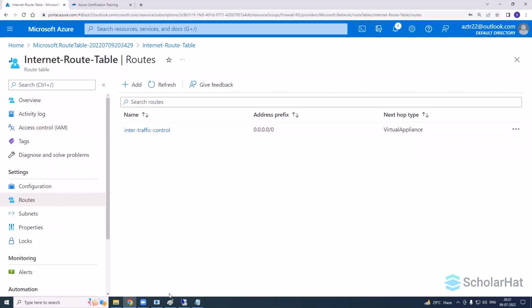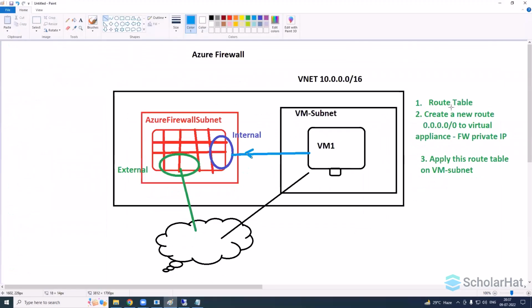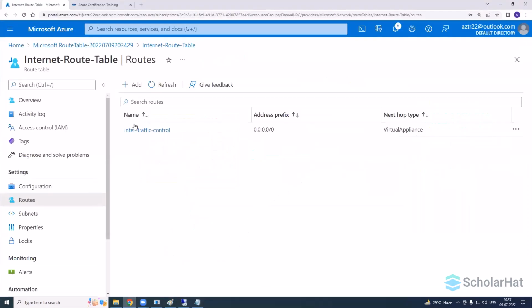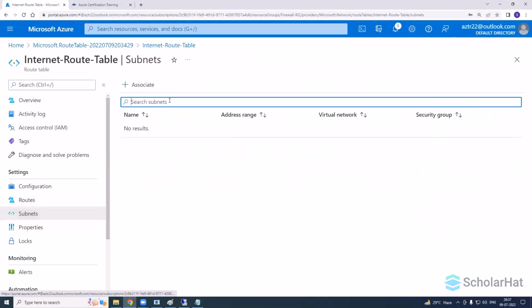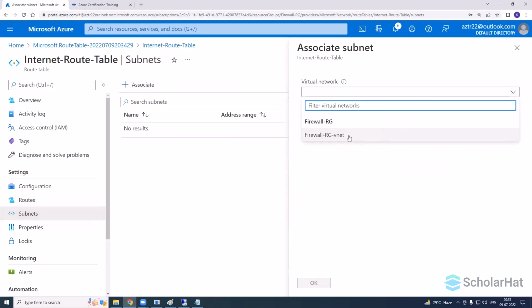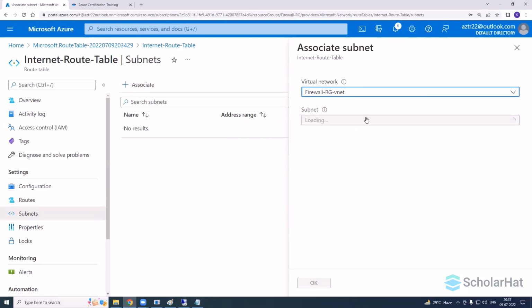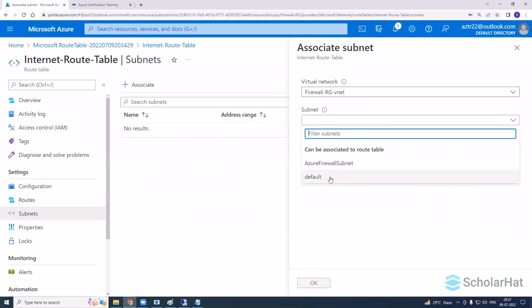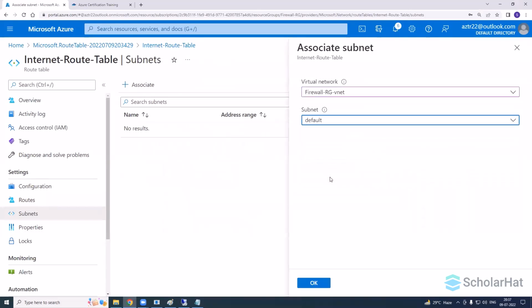After that, you need to apply it. So we have created the route table, we have created the route. Now you should apply this route table to the VM subnet. How can you do that? Here, click on subnet, click on associate, and the same route table you can apply on your subnet. So this is my network. Within that, I have a subnet. Subnet name is default subnet. You can select that and click OK.